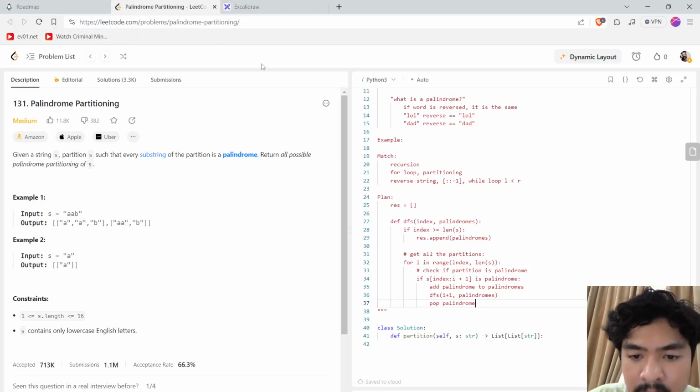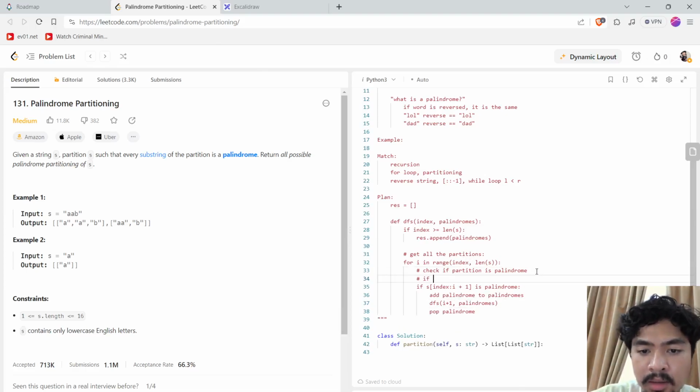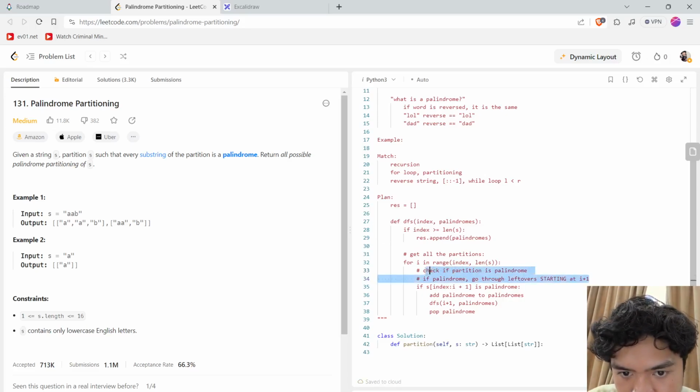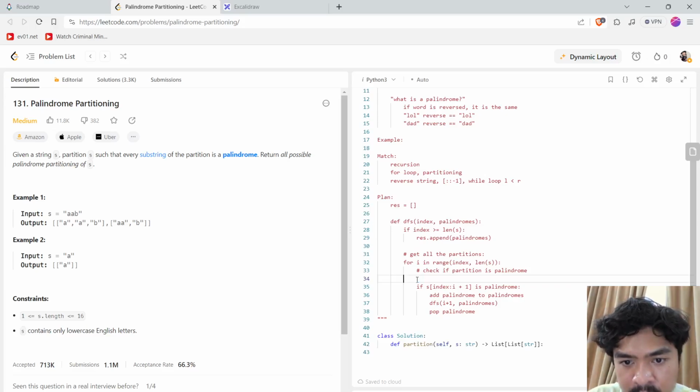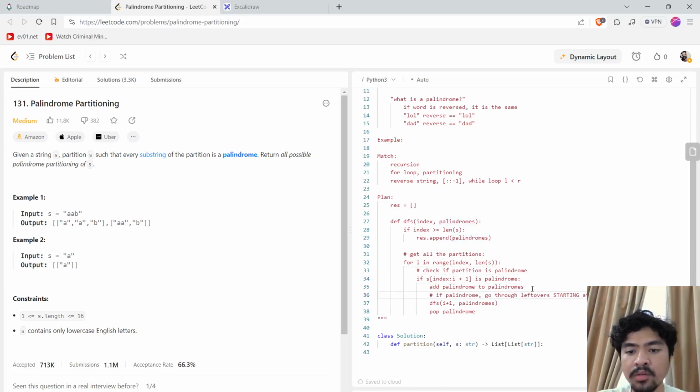So I can say, check if the partition is a palindrome. If palindrome, go through leftovers starting at I plus one. And then this whole thing just keeps on looping.